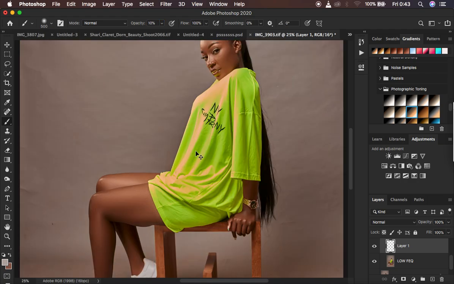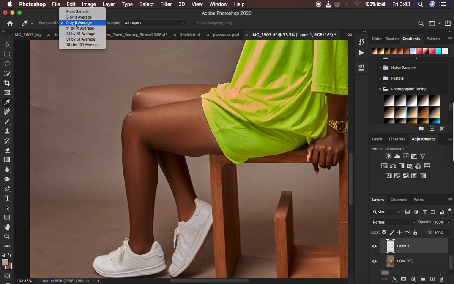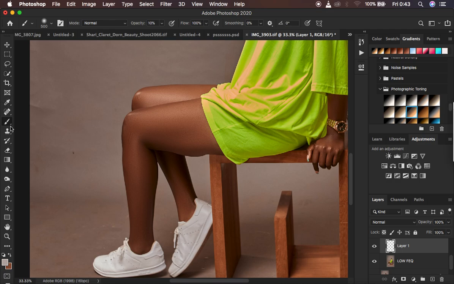Hit enter, and now zoom into the image, and before you proceed, make sure you come and get your eyedropper tool and select either 5x3 or 5x5 or 3x3 average. So I'm just going to use 5x5. If you just want to match the color in this area with this color right below, I'm just going to hold down Alt and left click to get a sample, or you can as well get the brush and hold down Alt.